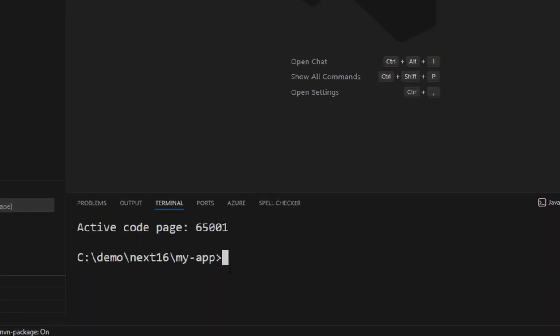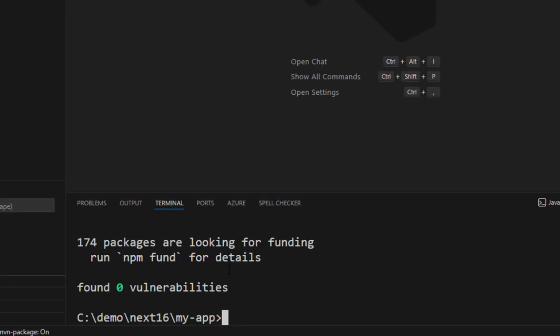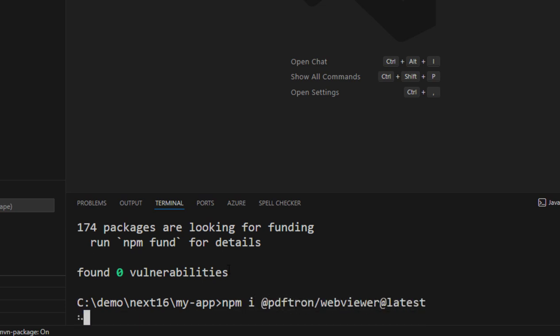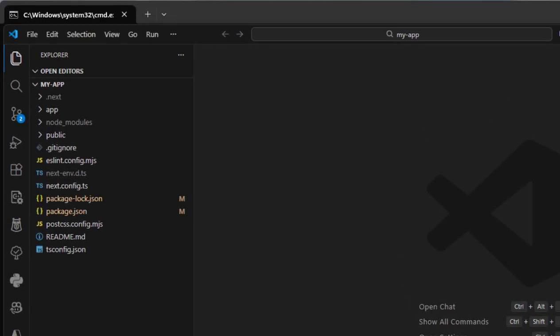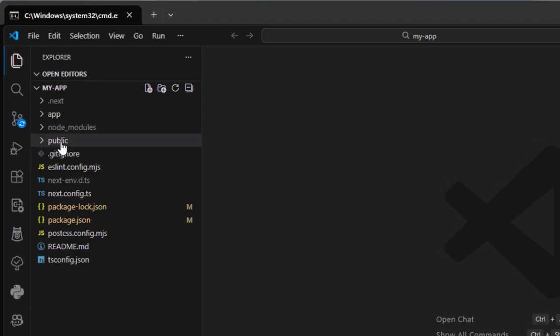Next, let's install all the dependencies. And after that, let's install the Apryse WebViewer using @pdftron/webviewer at latest. We need to make the static assets of WebViewer available at runtime within the browser.